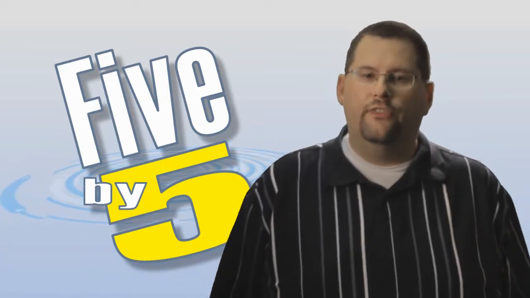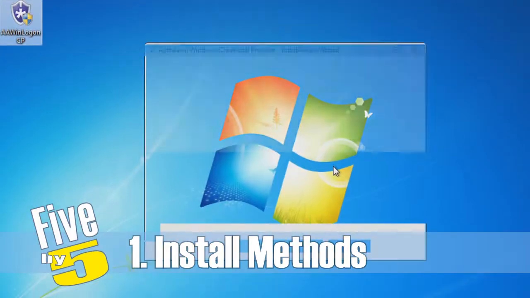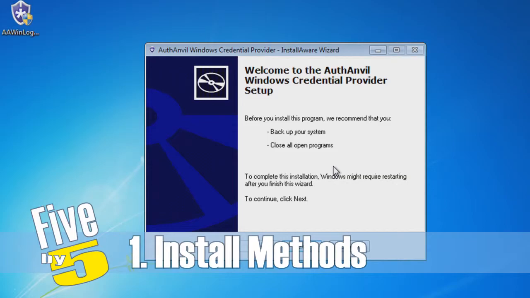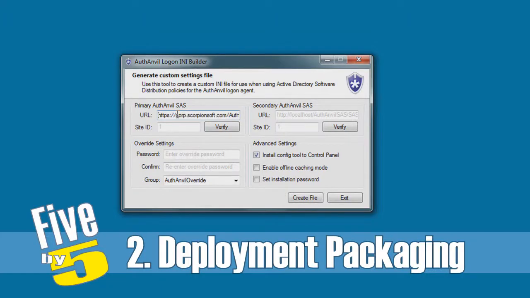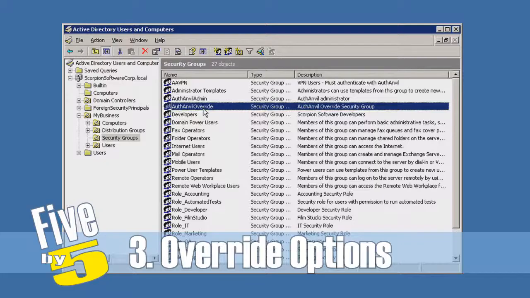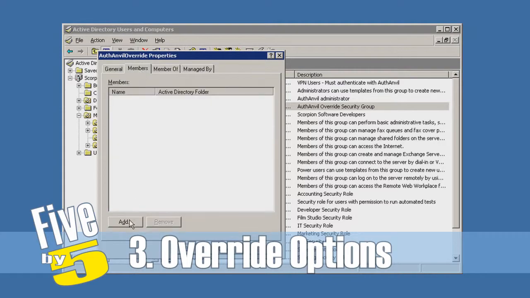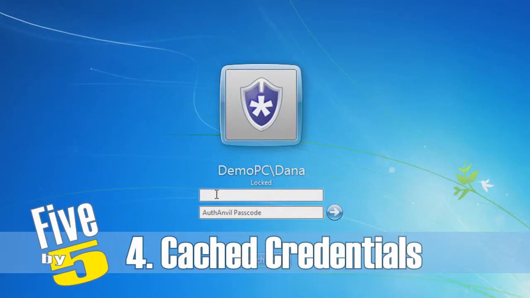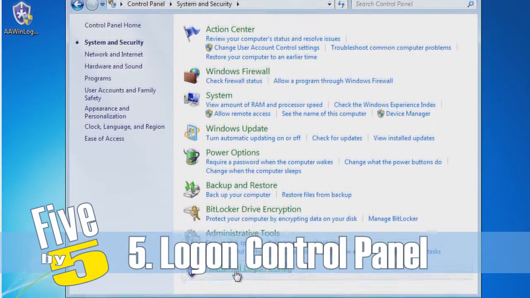So there you go, 5 ways to get the most out of your AuthAnvil Logon Agents. Tip 1. Install methods. Tip 2. Deployment packaging. Tip 3. Override options. Tip 4. Cache credentials. Tip 5. Logon control panel.